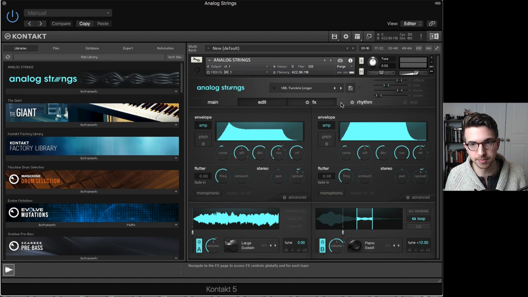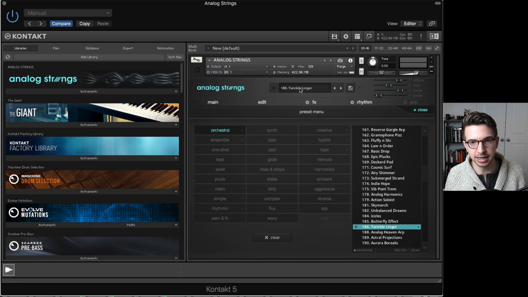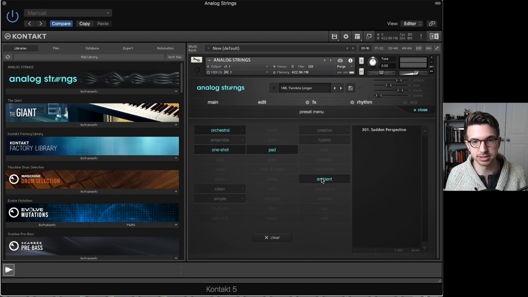Main is sort of your main parameter screen where you can adjust different things like attack and wetness and whatever more means, and there's a pulse on this particular instrument. But where I usually start is by clicking up in this sort of like a search bar almost, and it brings you to this screen where you're able to explore the different sounds that analog strings has to offer. And you can click on these different tags to drill down into different sounds, but let me just play a couple to give you an idea.